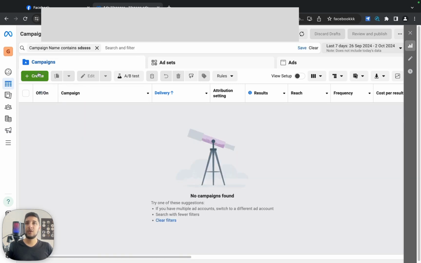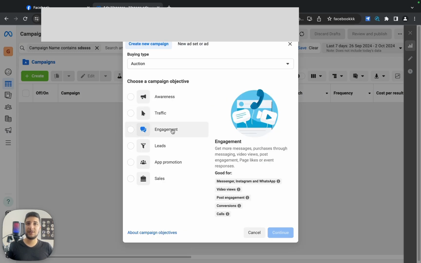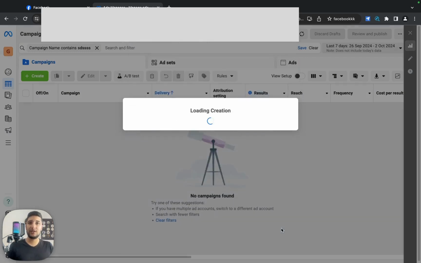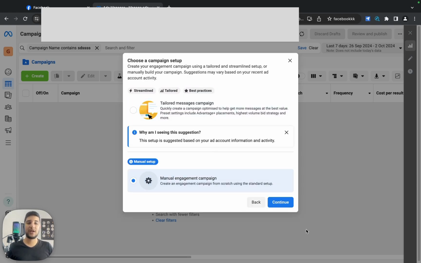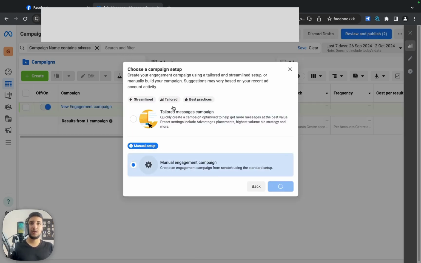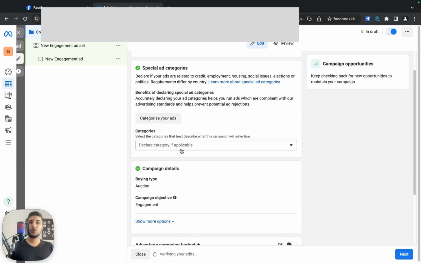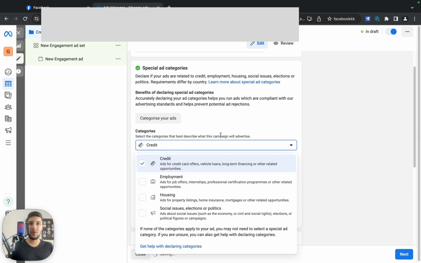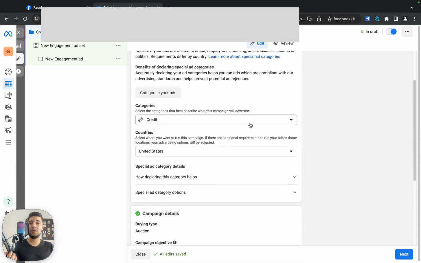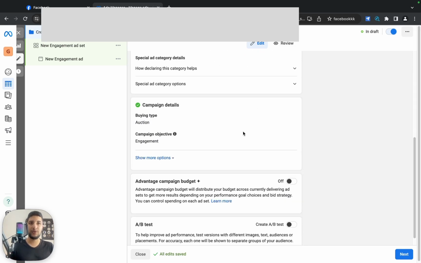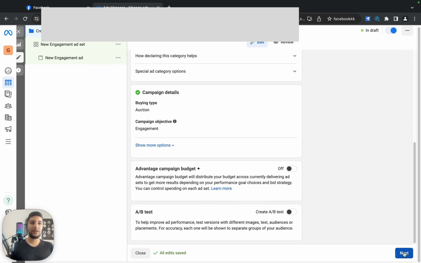So once you have your Instagram account connected and your ads manager set up, all you have to do is click on create and then select engagement. Then go next, continue, and then do manual setup and click continue. And now the campaign is going to be created here. Just name it credit repair ad or whatever you want to name it. Make sure in the categories to select credit, otherwise your account will be banned or you're going to get rejected on the ads. Here I would click next.